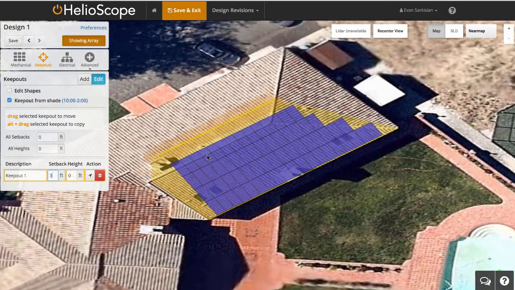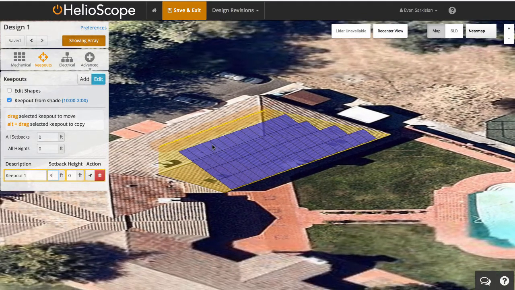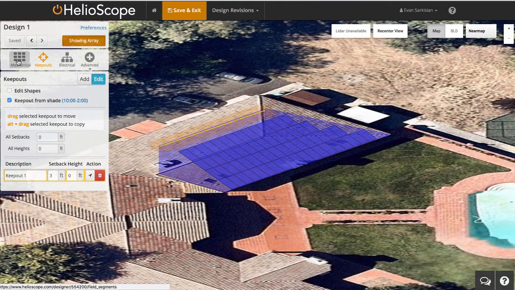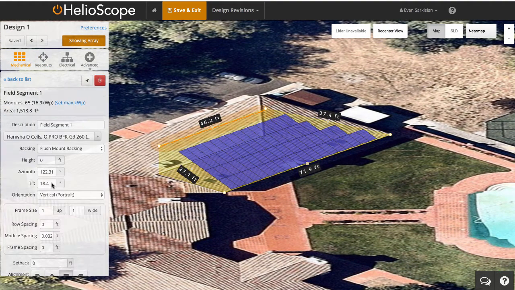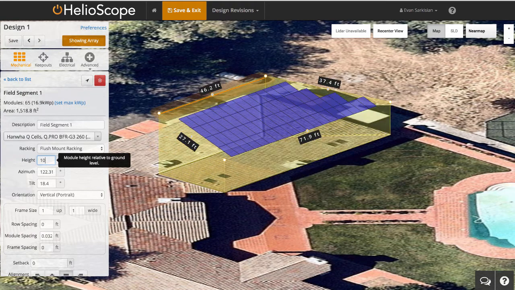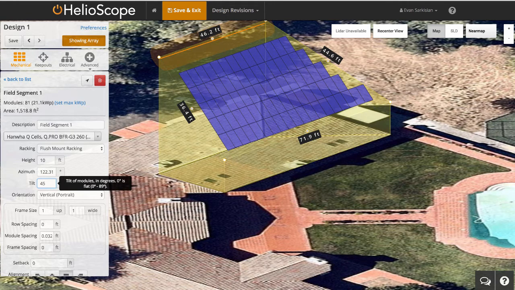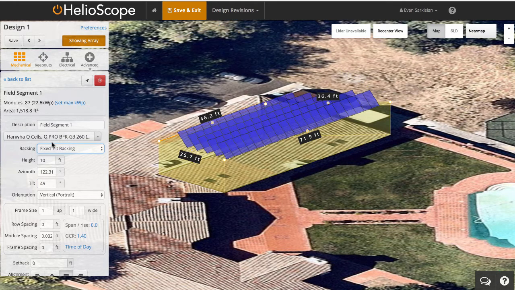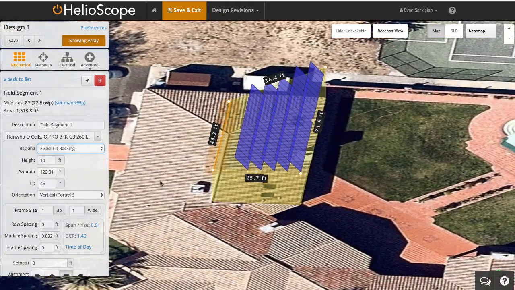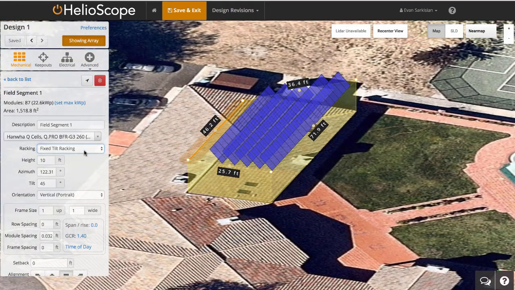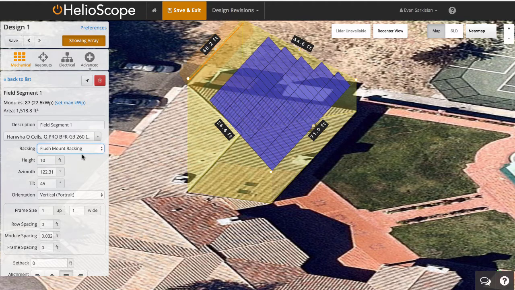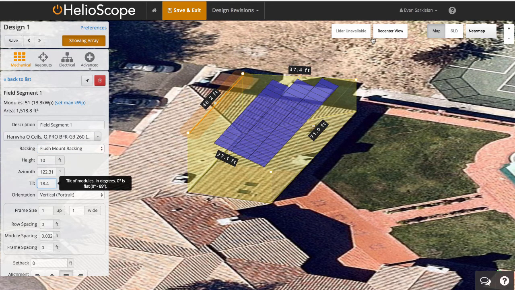And if I view this in 3D, I just hold Shift and click and drag the mouse to see this from the side, and that makes it easy to see changes like defining the height of the field segment or adjusting the tilt. Additionally, if I change this to a fixed tilt system, if you're doing commercial applications, you can see how the modules would be oriented with a flat roof and tilted modules. In this case, I'm doing a residential, so I want flush mount at a low tilt.